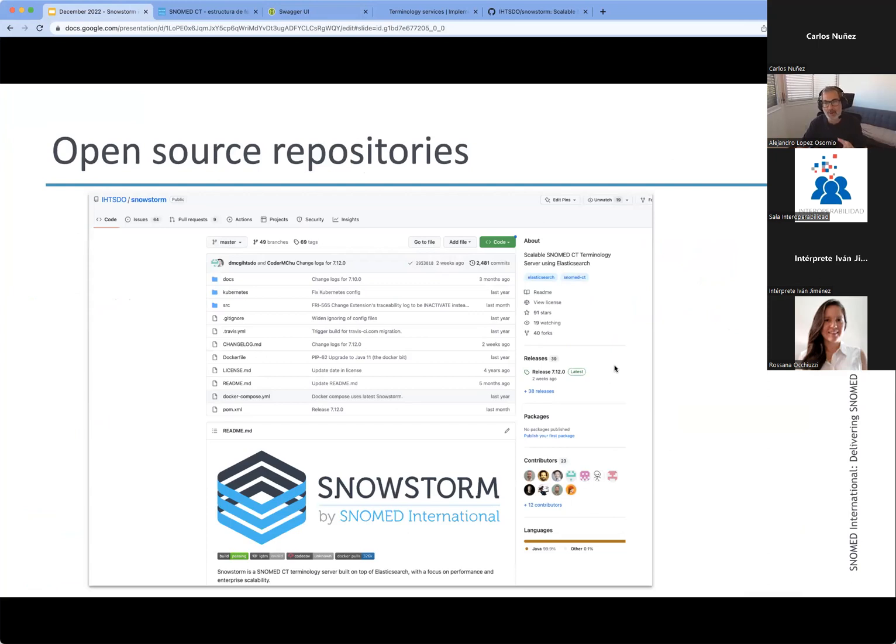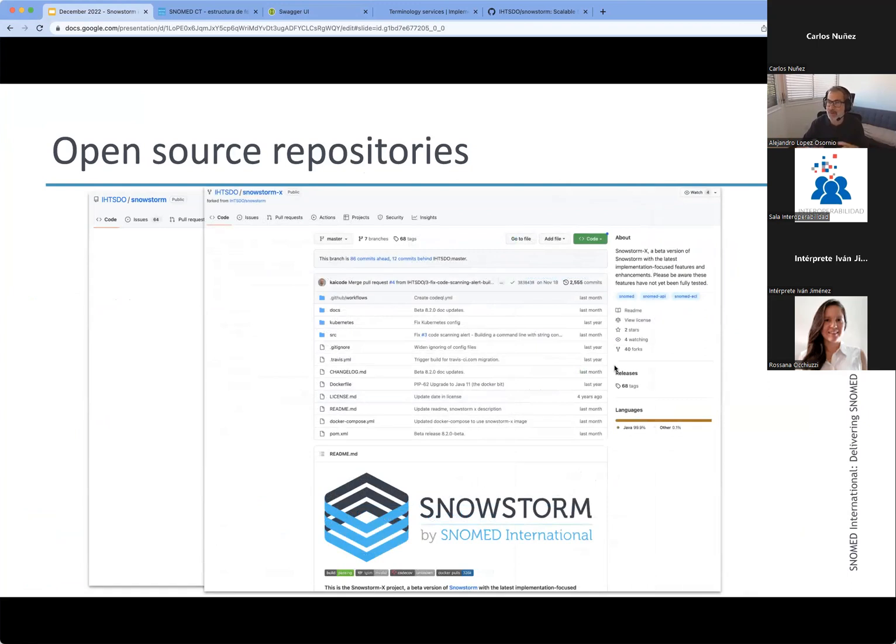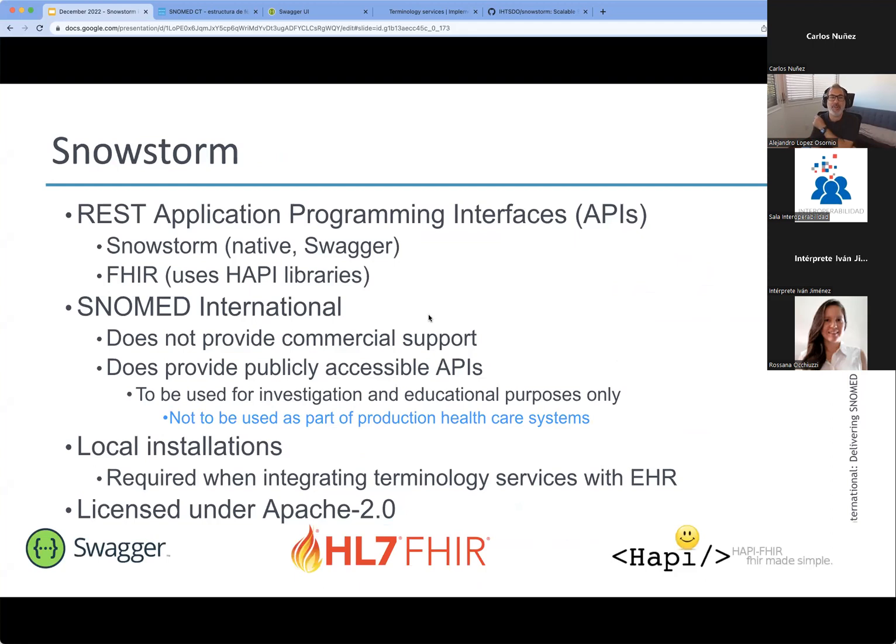So this is the repository that I was just talking to you about, and there are two. One is the common, regular SNOWSTORM, and the other is SNOWSTORM X, a version for implementation. The latest things are on SNOWSTORM X, and SNOWSTORM is more stable in time. It doesn't change so often. So the idea is to start with SNOWSTORM X, and then it's migrated to SNOWSTORM. And if you want to have something that's really stable, you can use the regular SNOWSTORM. But if you want to use more of the modern functions, then you can use SNOWSTORM X. It's proven, it's tested, but it's a little bit more innovative.